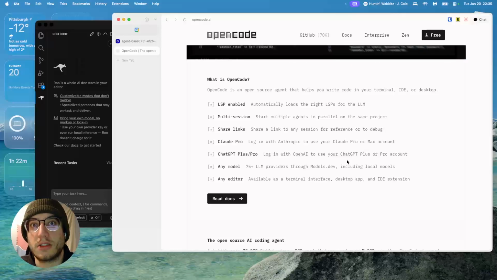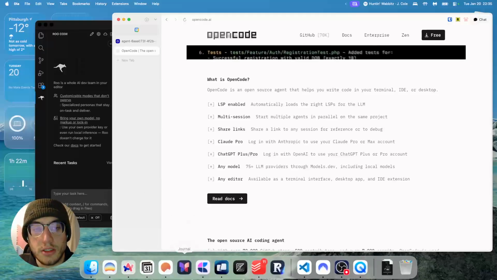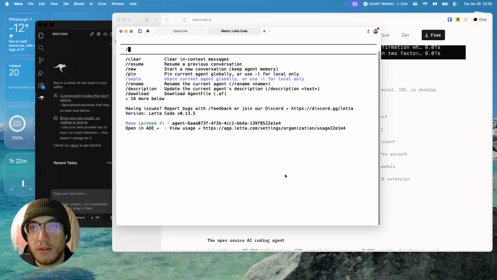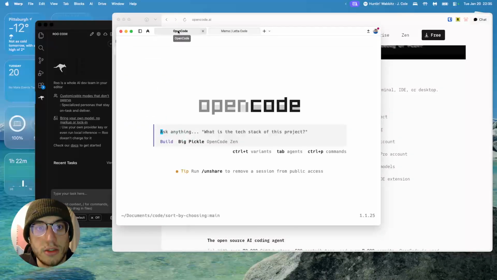A lot of providers actually end up giving you free, what should we call it, tokens to use. So like in this case, we are actually using Big Pickle. They're like testing it out, so they're offering it for free. There's probably a limit. I haven't found it yet. We're going to be messing with a sort by choosing project.